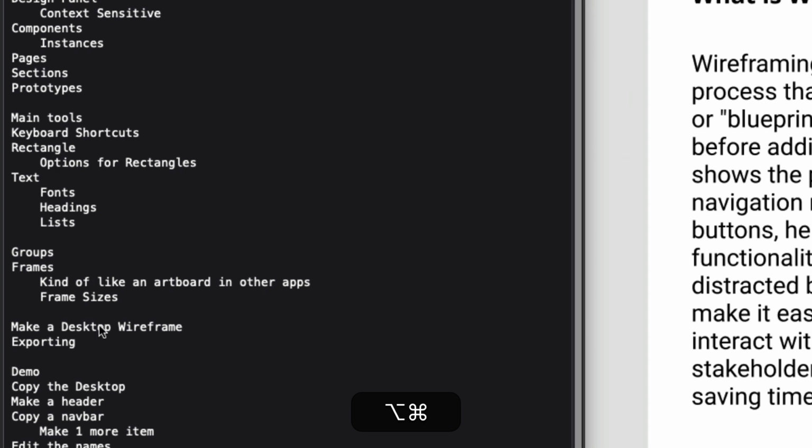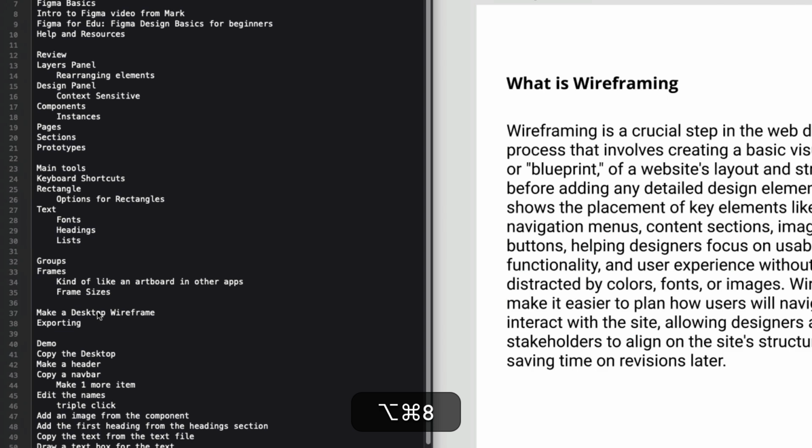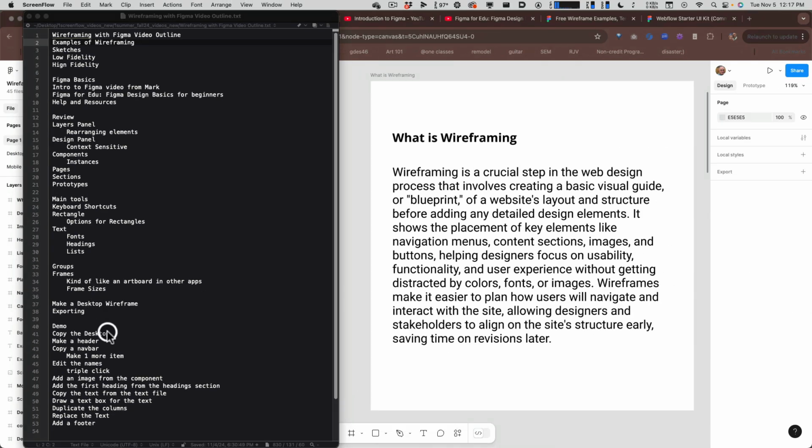And then we'll make a little desktop wireframe, or at least part of one. I don't want to have you guys watch me make a wireframe all day, but just to see how the process kind of works. And it just takes practice. You don't really need to follow along with this exactly, of course.